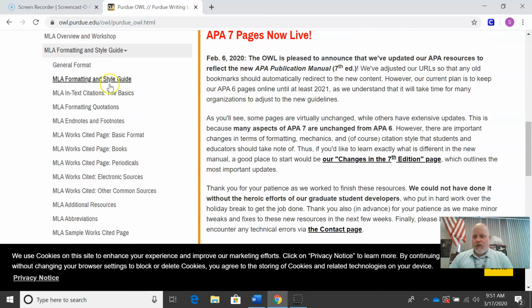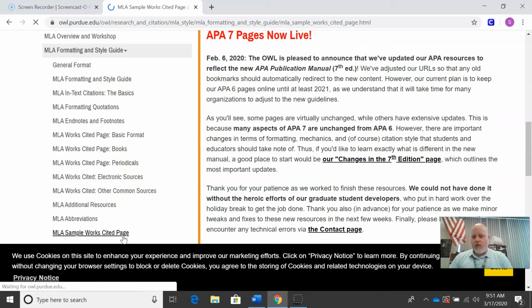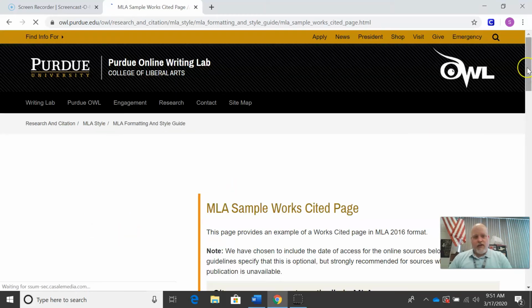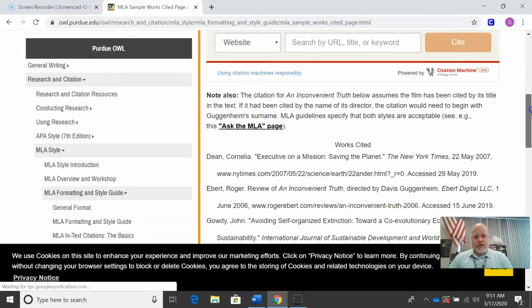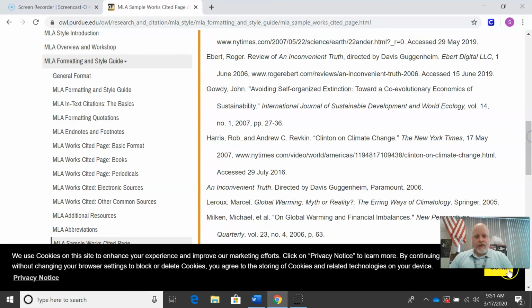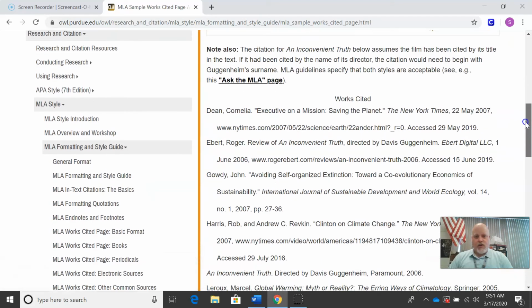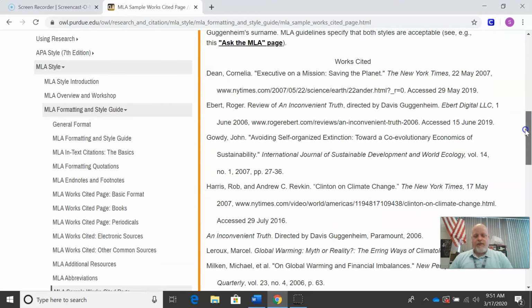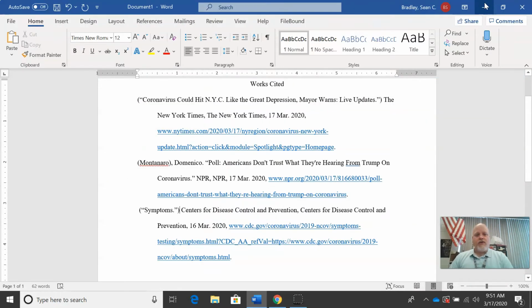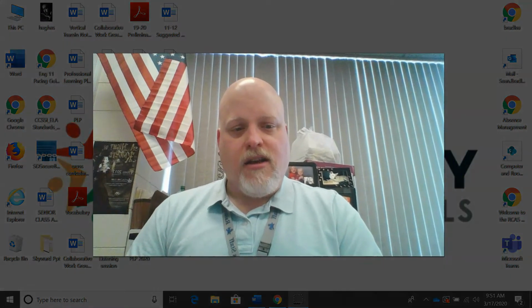And then you see they give you all these different things. They'll even give you a sample Works Cited page. So you click on that. You'll scroll down, and this will show you exactly what a sample Works Cited page should look like. So keep that in mind, ladies and gentlemen. Make sure that you are citing all of your sources as you go. Make sure you keep track of your sources.